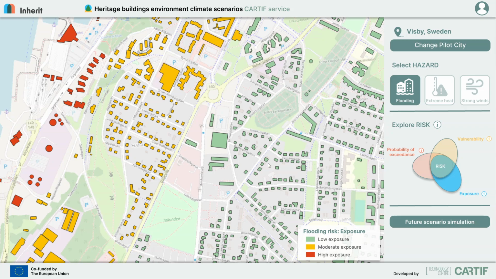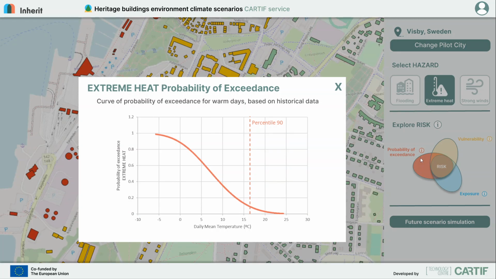For the probability of exceedance, the hazard component, extreme heat, is shown using a graphic instead of a map. At this spatial scale, city level, the hazard value is uniform across the area, so a graphical display provides a clearer and more meaningful representation. You can also view the hazard probabilities for strong wind.